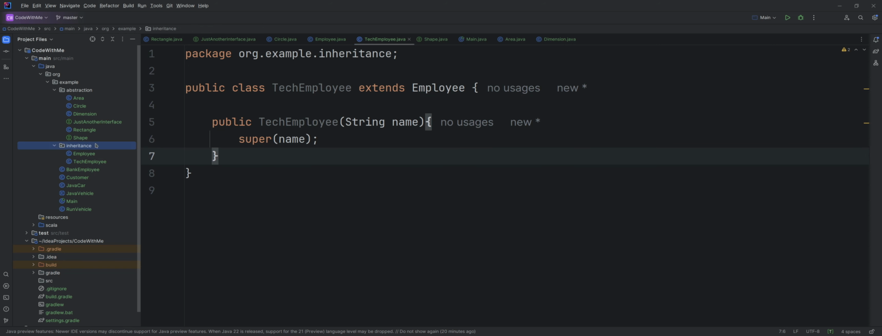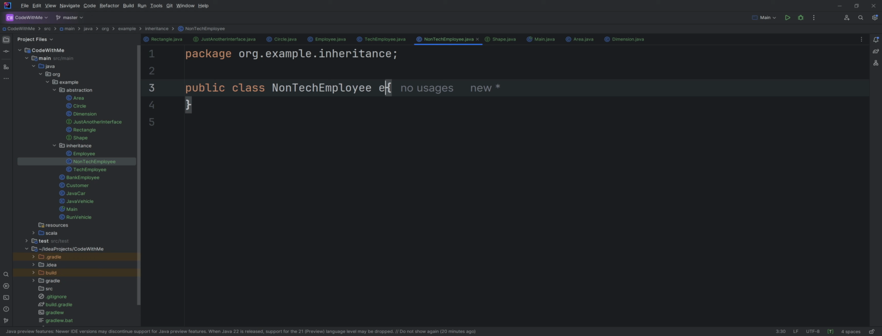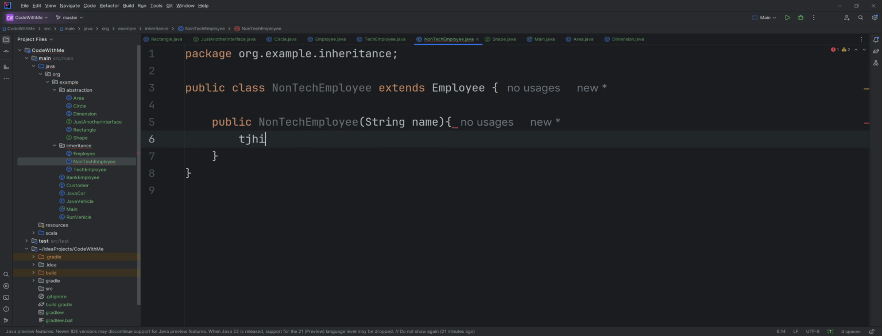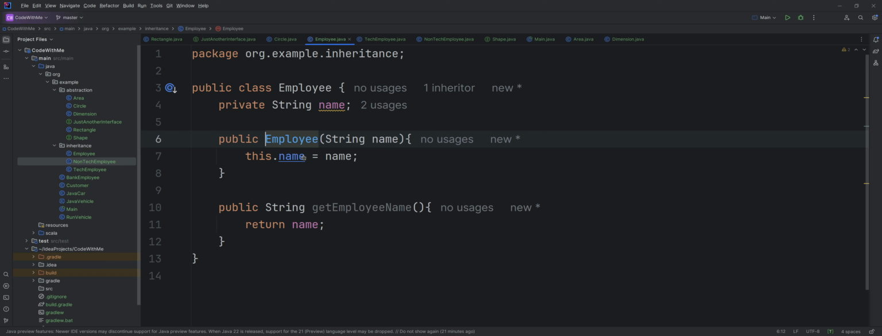All right, let's say I have another class called NonTechEmployee, which also extends employee. Now we have again the same problem. Let's do the constructor public NonTechEmployee, the string name, super name. So that's it. We again invoke the constructor of the employee class, get the name, get it assigned here, and we are good to go. Now we have two classes which inherit the properties of employee, tech and non-tech.